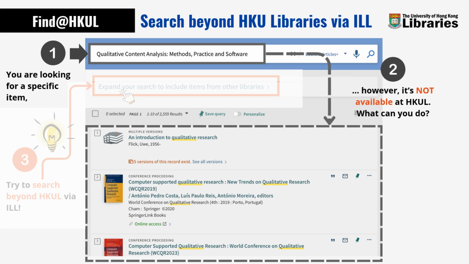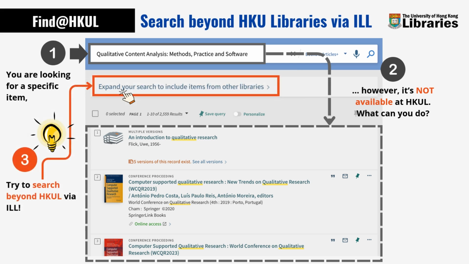However, as you review the search results, you realize that the specific item you're looking for is not available in the HKU Libraries collection. This is where many students get stuck, but there is a solution. When you encounter this situation, try to search beyond HKUL via Interlibrary Loan, or ILL for short. Notice the option highlighted in the interface: expand your search to include items from other libraries. This is your gateway to accessing resources beyond HKU's collection.